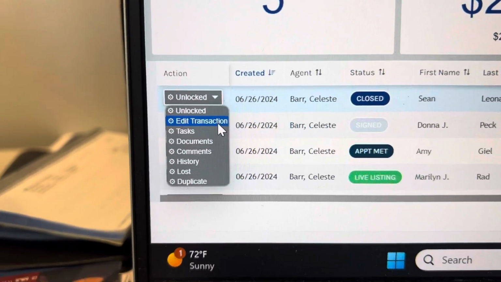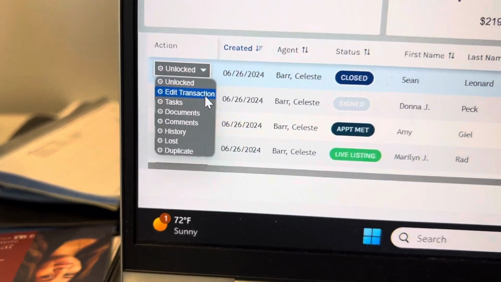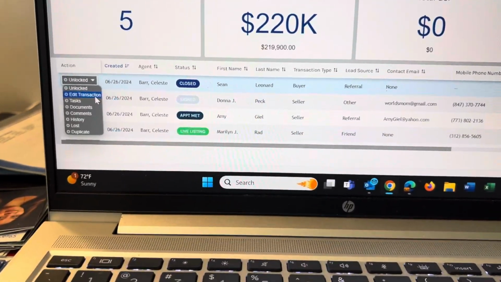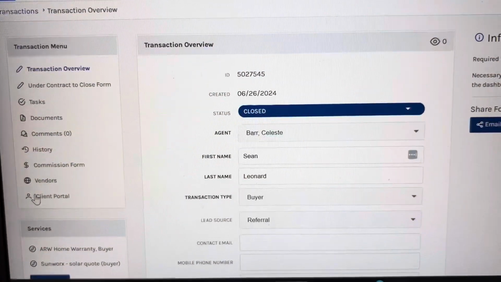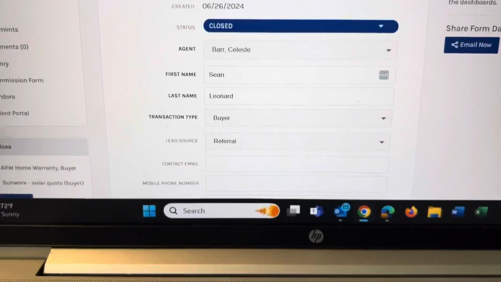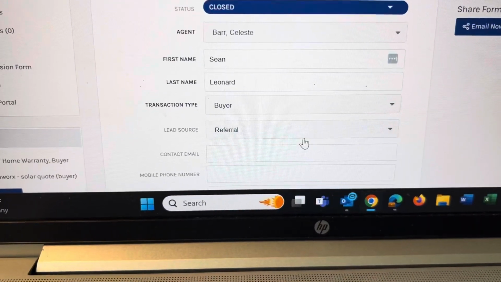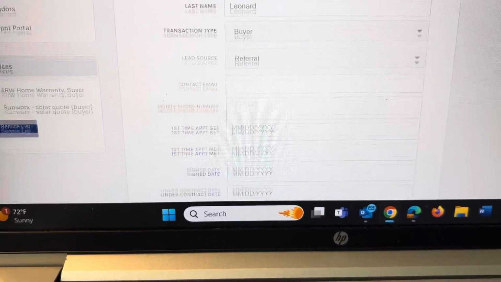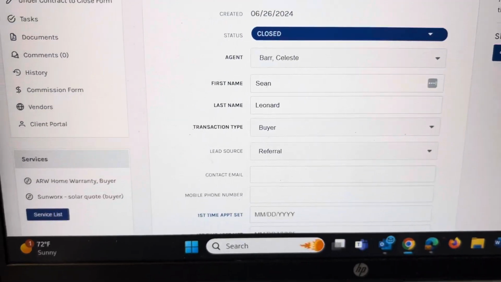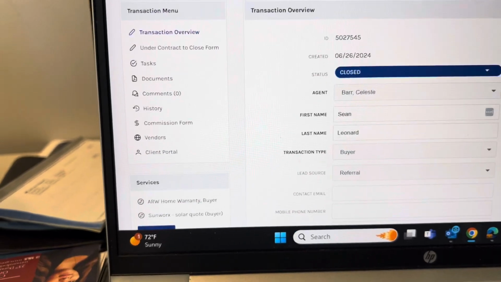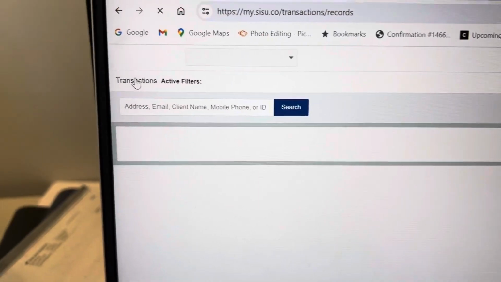I've got these options: edit, tasks, documents, comments, history, lost, and duplicate. So you need to get in here and not only add your transactions, but edit them too. Here's a transaction that was a referral I gave another agent. For the lead source, I just said it's a referral, and I'm getting paid on it. It was a nice little chunk of change. So even referrals can be added into this. If I wanted to pick a different transaction, I would just go up here, click on transaction, and pick a different one.